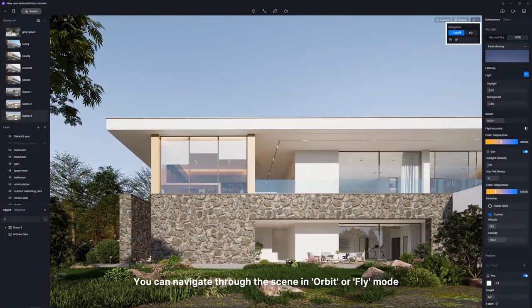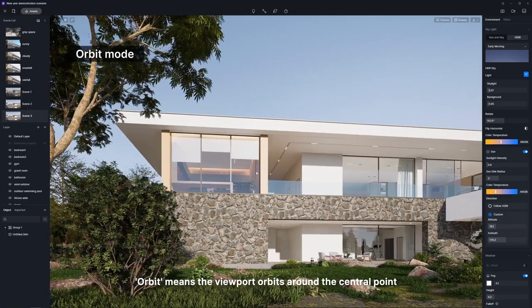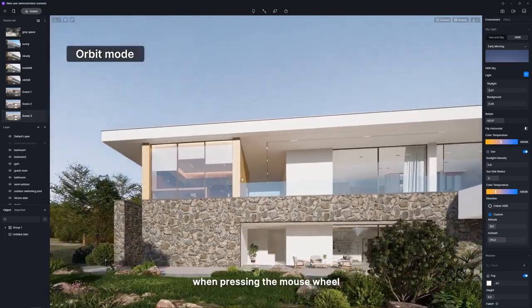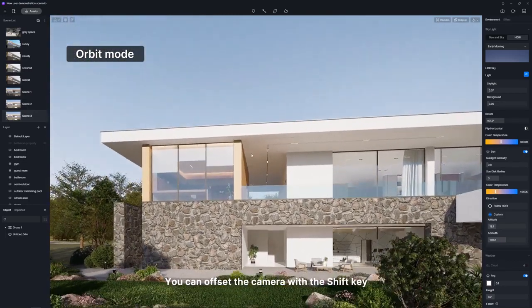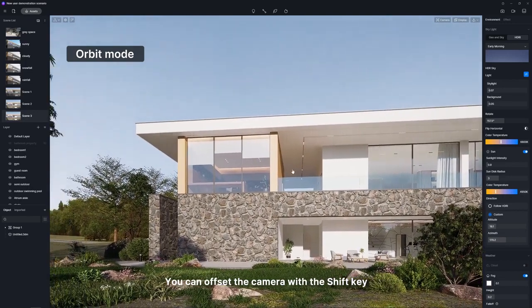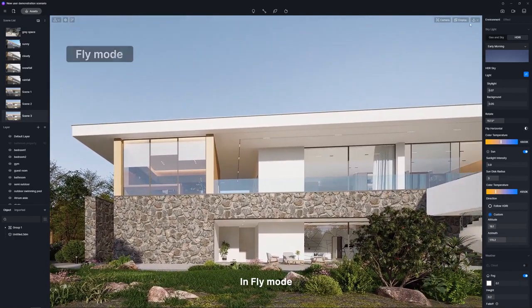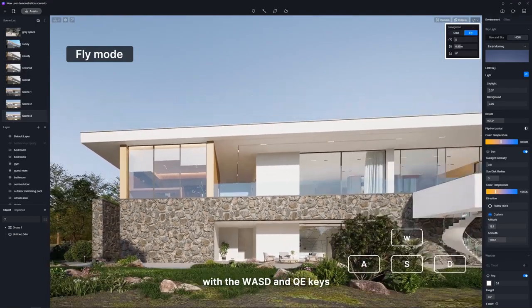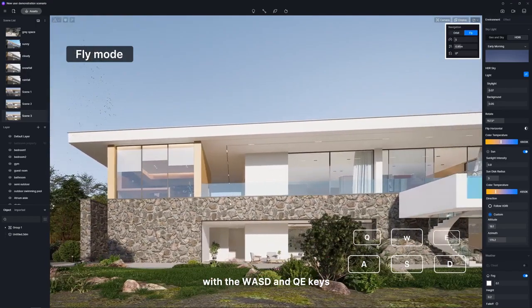You can navigate through the scene in orbit or fly mode. Orbit means the viewport orbits around the central point when pressing the mouse wheel. You can offset the camera with the Shift key and the right mouse button. In fly mode, it's easy to control the camera moving direction with the WASD and QE keys.